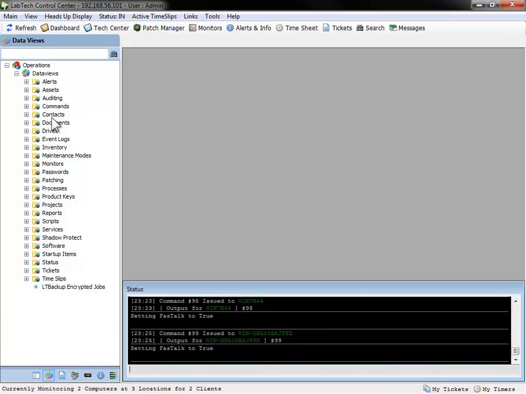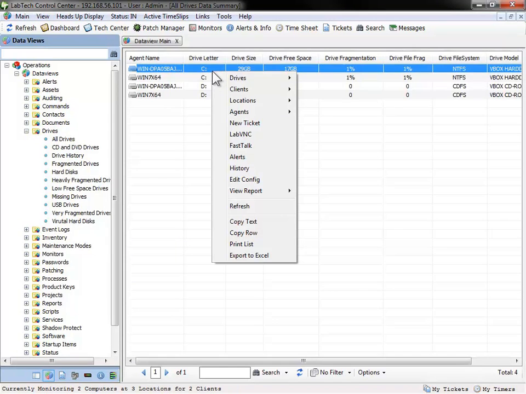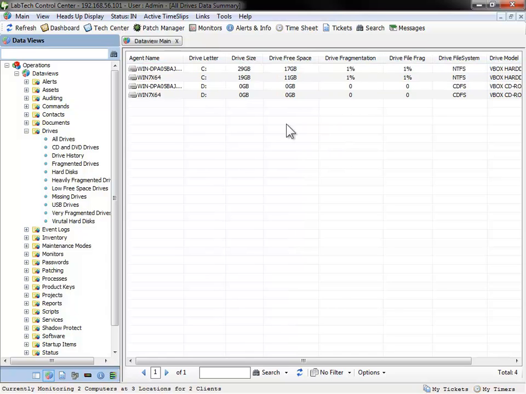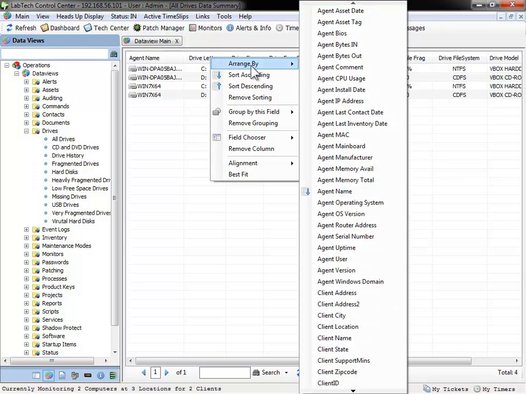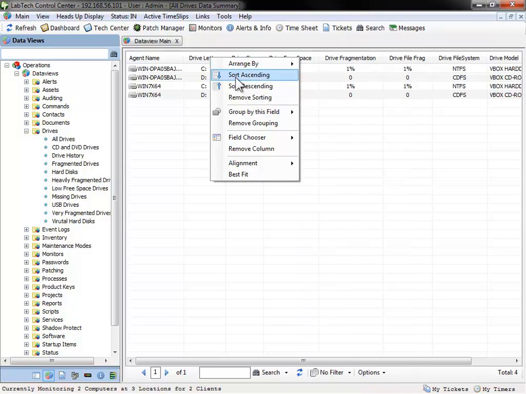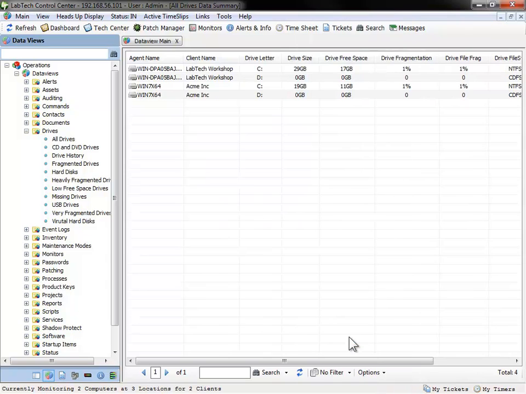For example, let's expand drives, go to all drives. If I right click, now my context menu allows me to defrag or scan the disk. Okay. Click a column header to sort by that column. We can right click and add a column. Maybe I want to see the client name for the owner of this disk. Let's go to Field Chooser. Let's find client name and click.